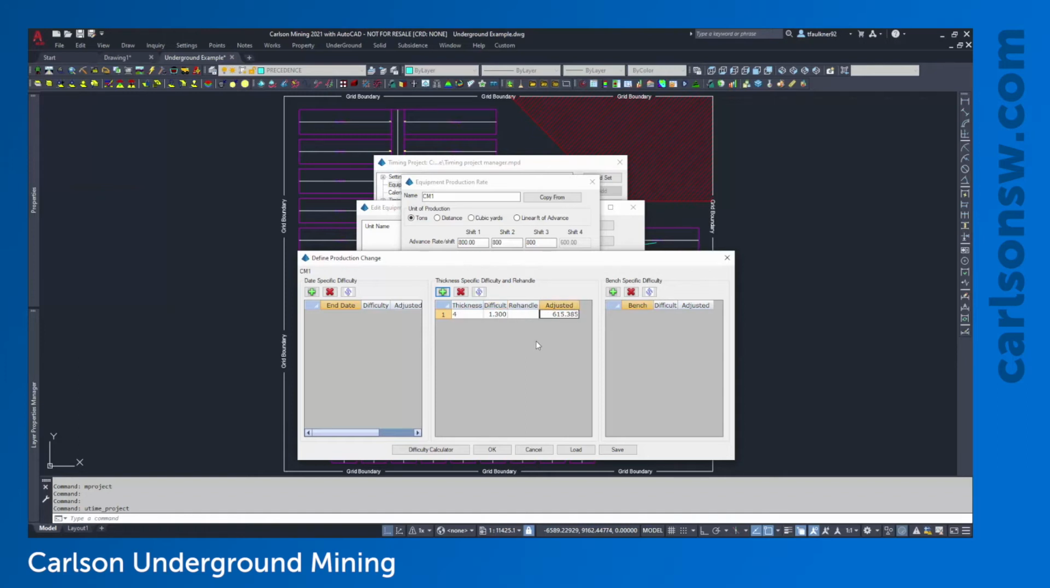Just one way to think of that is your advance rate per shift divided by the difficulty gives you the adjusted rate. We do have a difficulty calculator down here. So you could say if I want my production to decrease by 10%, you would need a difficulty factor of 1.1 repeating. If we changed it by 50%, so we're only doing half the production, that's a difficulty factor of 2. So you can use that just to help you think about the difficulty factors.